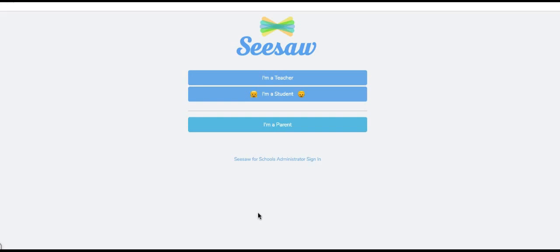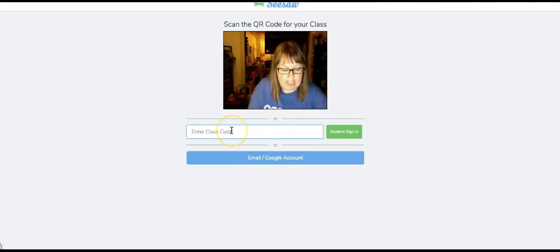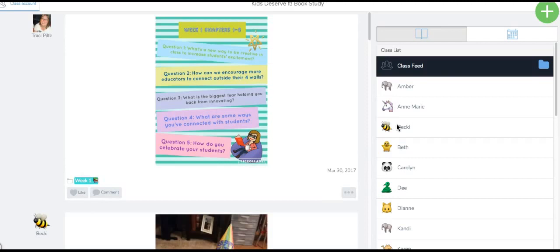But you'll see once I click on I'm a student, the webcam is going to automatically open. So you would just hold your QR code that I sent you in front of that, and it's going to automatically sign you in. So I'm going to go ahead and click I'm a student, and then I'm going to enter the code and sign in. And now you see the feed for our class.